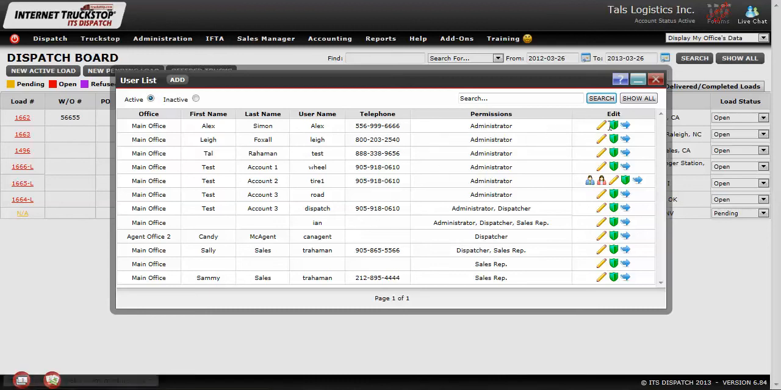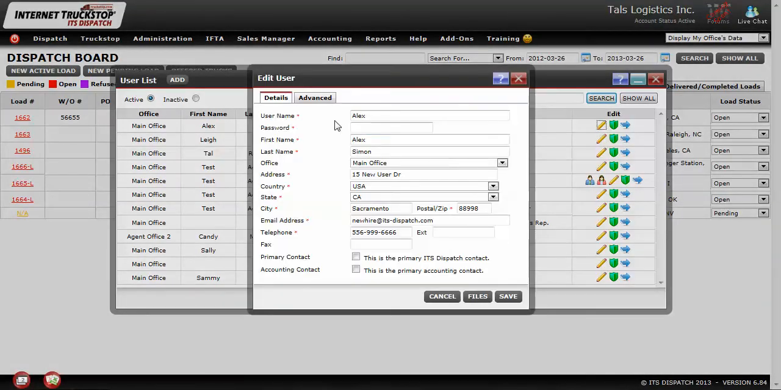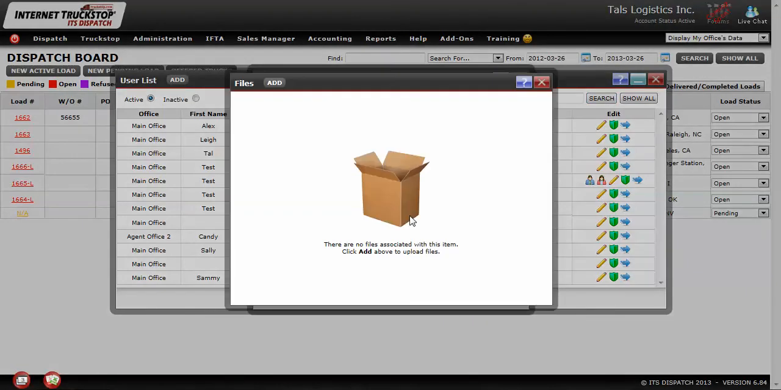Once we've added a new user, of course, we can continue to go back in and make any adjustments that we need to make. And we can add any documentation that is associated. Maybe it could be an employment contract or any photocopy of a driver's license by using the file storage feature if you have that activated in your system.